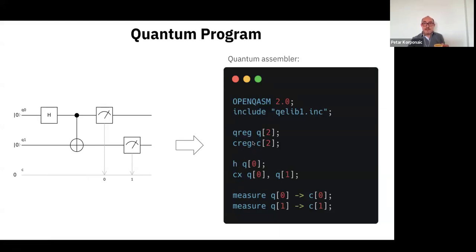So then we have Hadamard. This H is Hadamard on qubit 0. Control X or control NOT is CX between qubit 0 and qubit 1. This is it. And we have measure, this symbol, qubit 0 into classical register bit 0. So classical register bit 0 will receive the outcome from this first qubit, and the second bit of the classical register will receive the outcome of qubit 1.